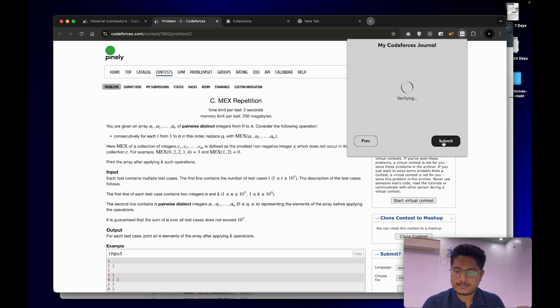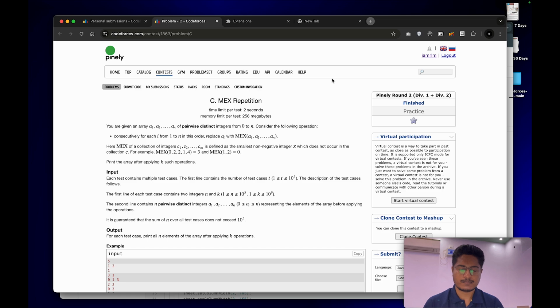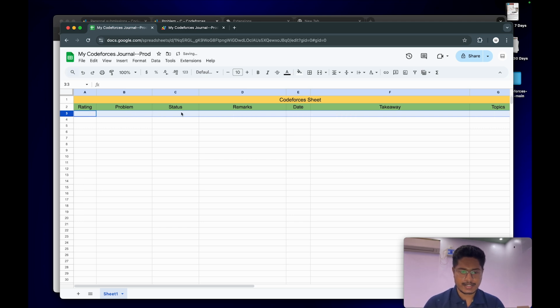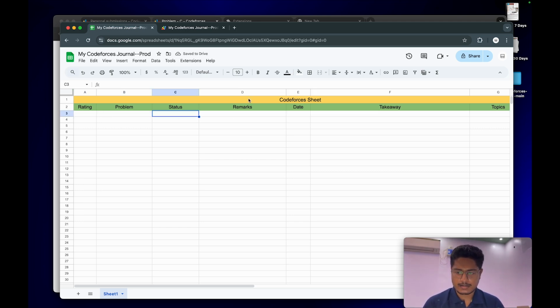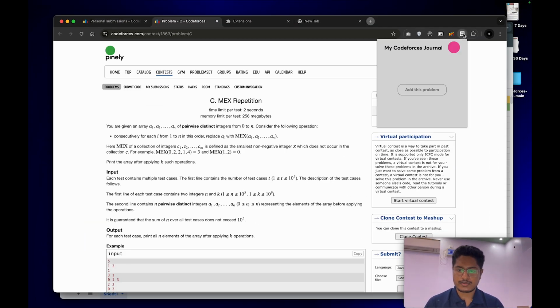And let's just wait. What this verifying is for the AppScript is that it sets up your spreadsheet for problem adding and all this. Okay. You can delete this row, I just added it as a fun thing. And now your spreadsheet setup has been completed, and also your My Codeforces Journal Chrome extension setup has been completed.